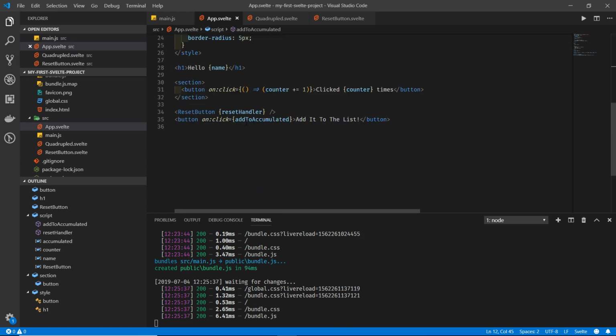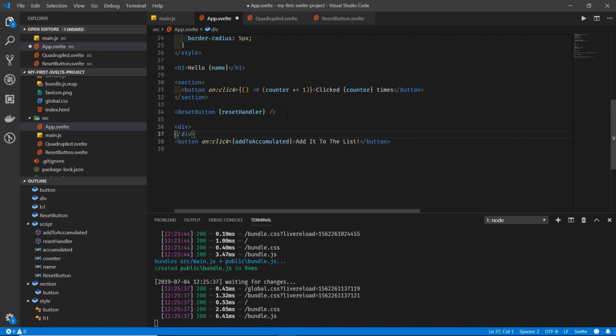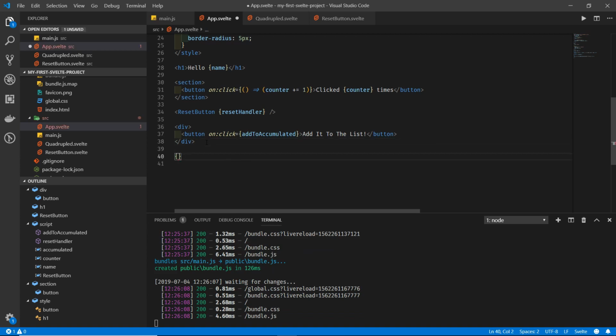And now that we've got this button, and I'm going to add a div here just so that it looks a little bit better. We want to display the things that are going to be added to that accumulated array. And the way we do that in Svelte is with a pound sign, or as we now know it, or as the kids call it, the hashtag, and each, and then the array that we're going to be iterating over.